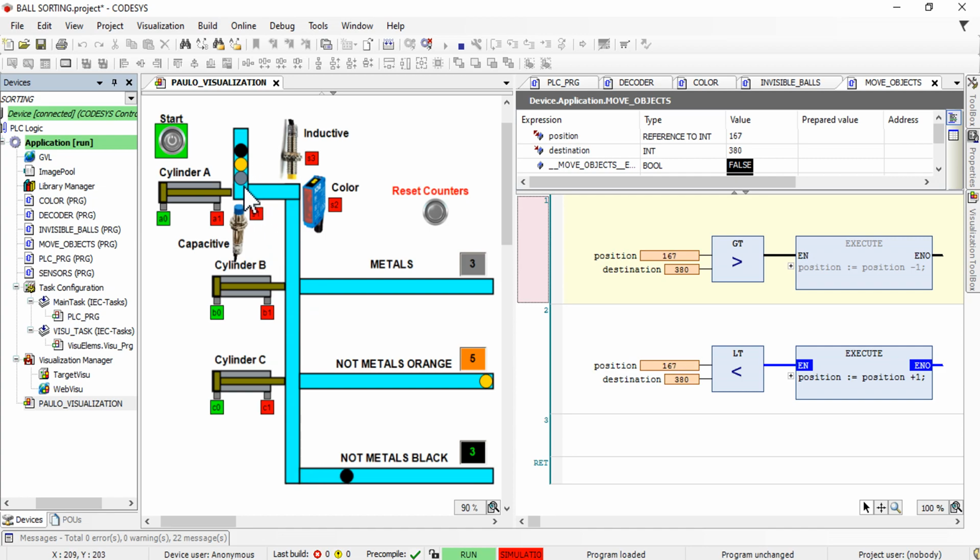The next ball is gray, so it's a metal. The metal will activate this capacitive sensor and also the inductive and also the color sensor. So all of them were activated, so the system identifies it as a metal and it goes to the first one. Now it's yellow, so just the color sensor will activate. So this ball will go to the second one, the middle one here. Okay, I think it's clear how the system works.